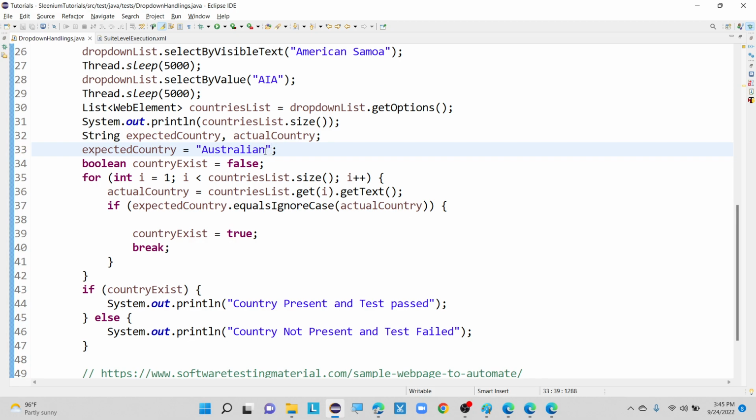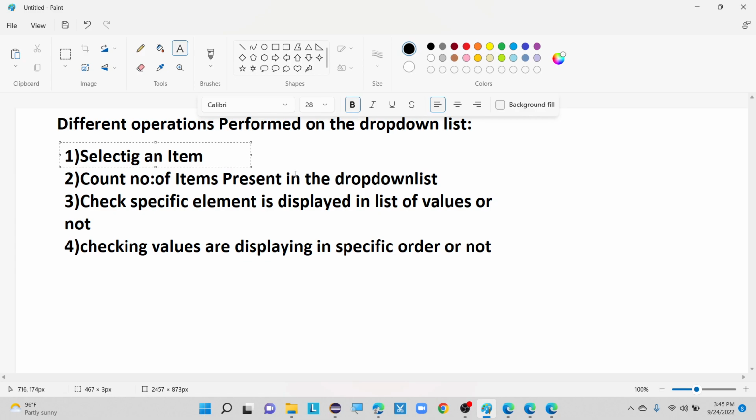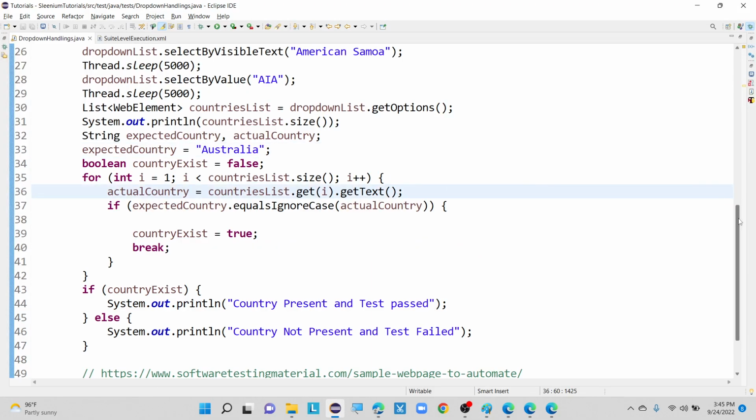Okay, so this is how we can check whether the given option is present inside our drop down list or not. Okay, so now what I am going to perform now, checking whether the list of options are displaying in the specific order or not. So I am going to execute now. Okay, so the same code only. From here to here everything is same only.